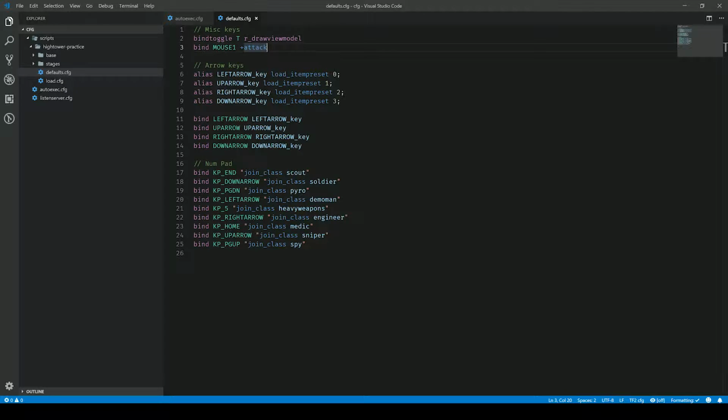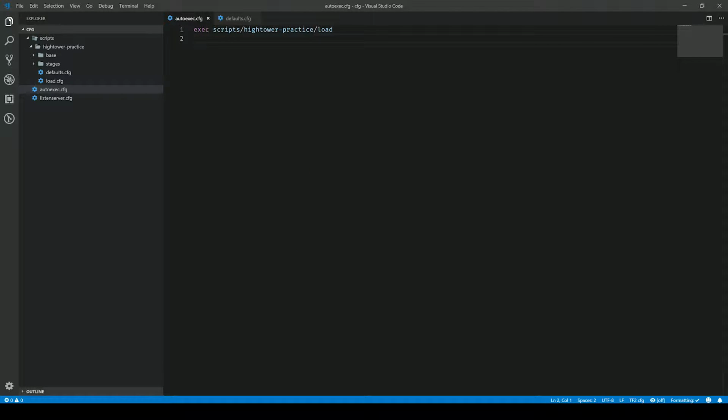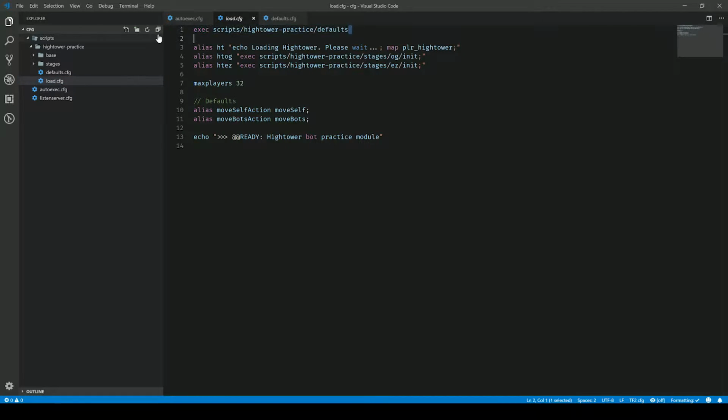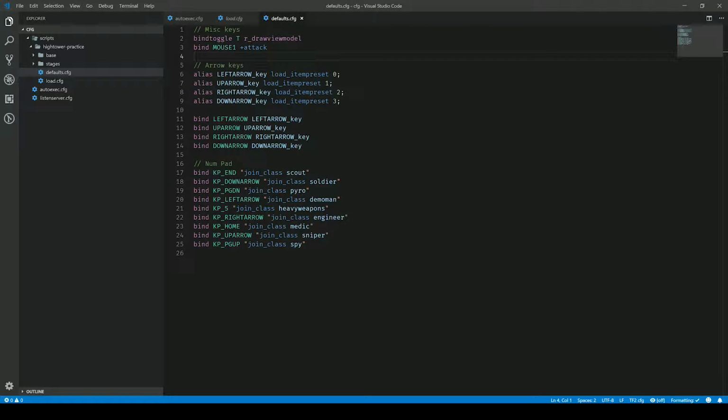If you already have a config, maybe you already have a reset.cfg file or a defaults file. Anything that you're using to establish your base default keys would be fine. This is just something I wanted to include for people who don't yet have configs. So when I had you add this line in the autoexec to execute this load file, the first thing the load file does is execute this defaults file. So this defaults file can be used to reset your arrow keys, your numpad keys, your T key, your mouse 1 key back to their defaults, whatever that means for you.